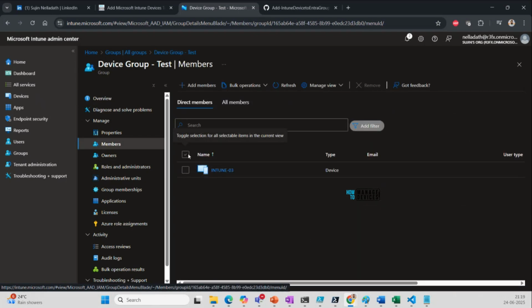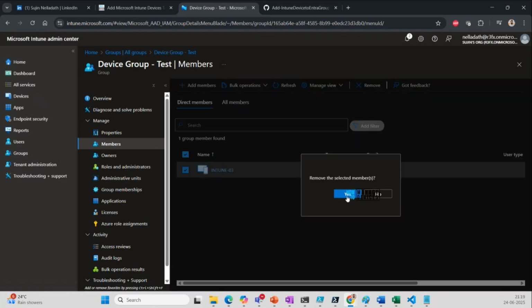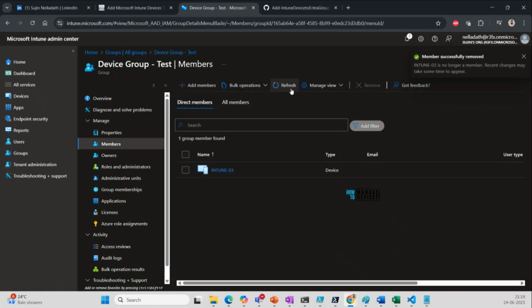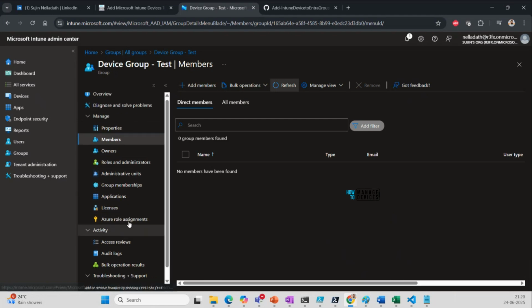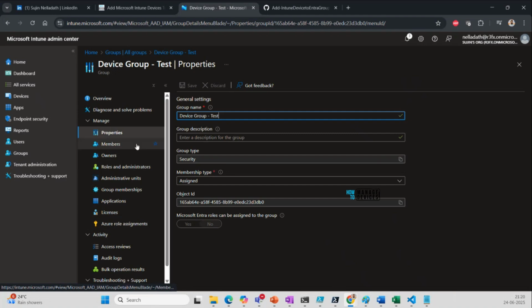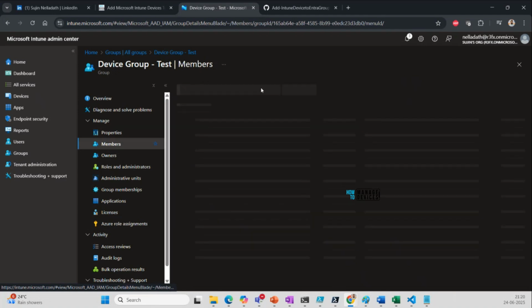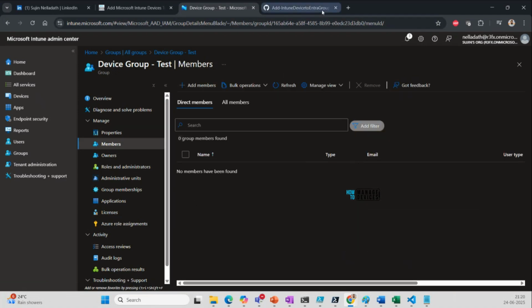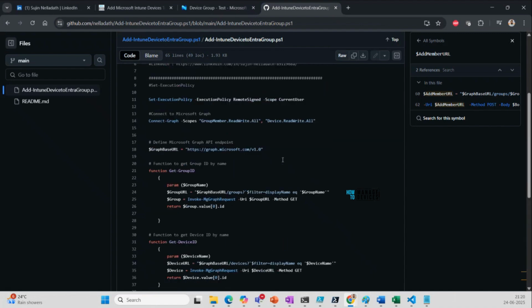I will do one thing, I'll just delete it. I'll remove the member here. Now there's no member added. I will just refresh it. You could see here no members have been found, so this is a null group. Now there's no member added, and you would be able to see lots of other information about the group, like properties, owner and all. I'm not explaining all those things here. I will take you through the PowerShell script that I have created for adding the devices into a security group.